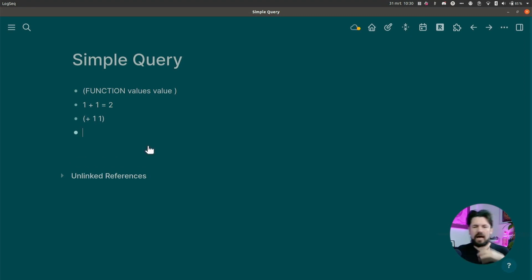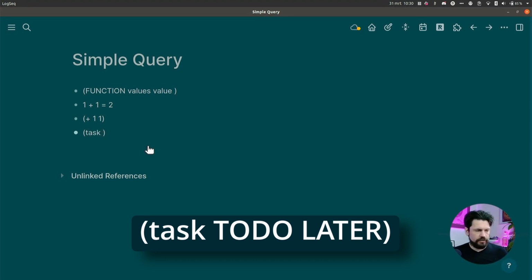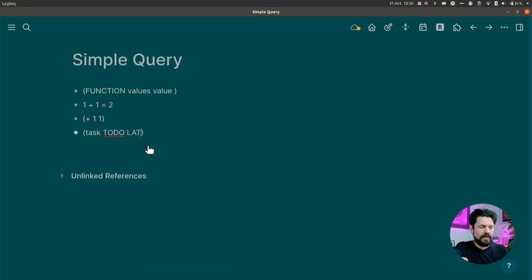And in practice, how that looks is, for example, if you would be filtering on tasks, you say task, which is the function, and then you say what you would like to have. So like, for example, to do and later. This is a core element on how you build things within Simple Query, and we're going to dive into that more once we get to operators.